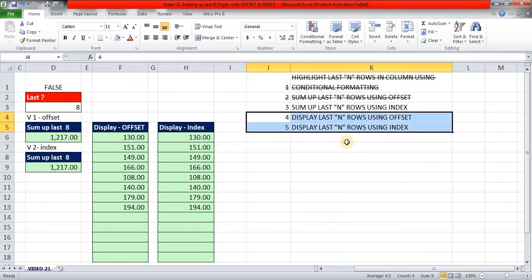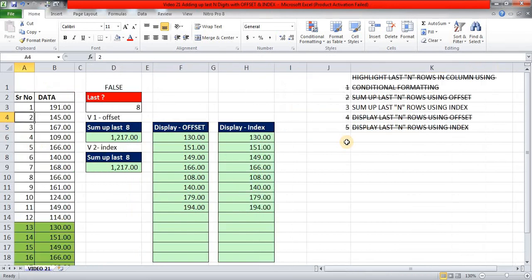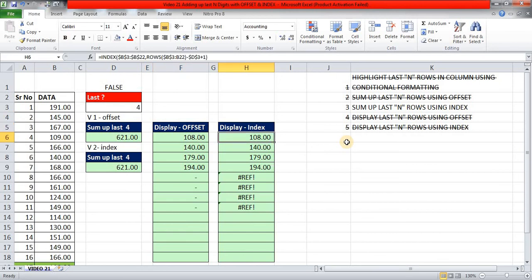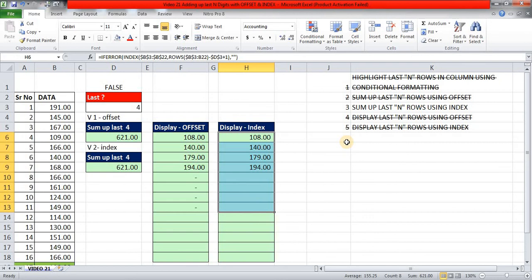So this is how you can use OFFSET and INDEX to sum up the last n number of rows. In this case it is 8. If I just put 4, it will give me 4. But this INDEX is giving me an error, but don't worry, we'll just hit F2, and I'll say IFERROR. Okay, so if the result of this INDEX is an error, then just throw me nothing. Control Enter. Here it is.